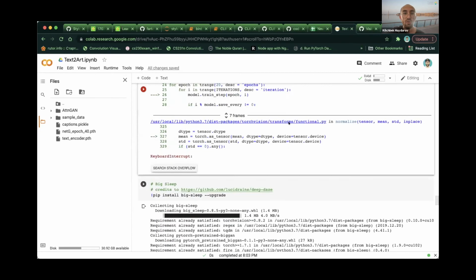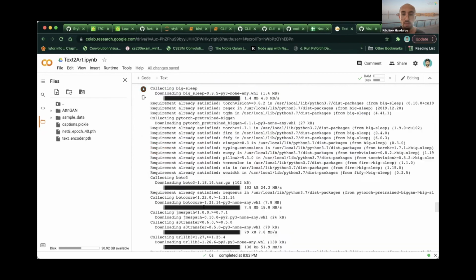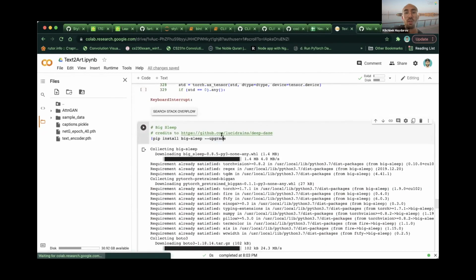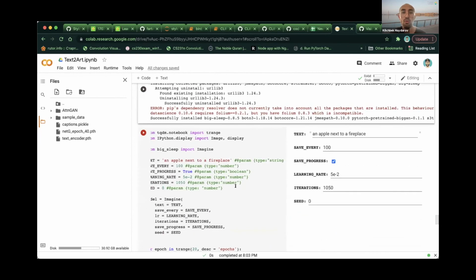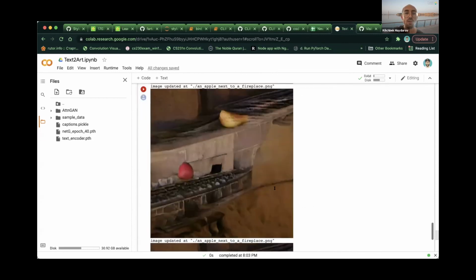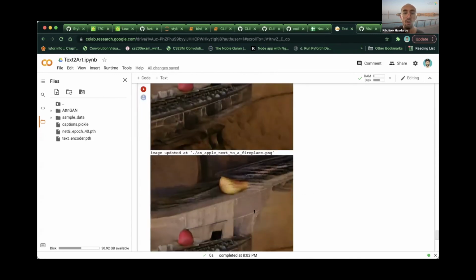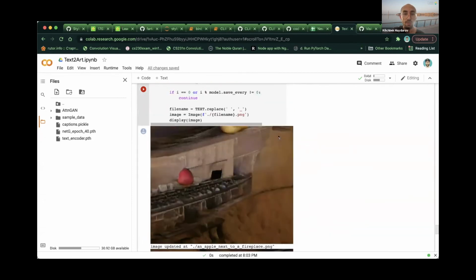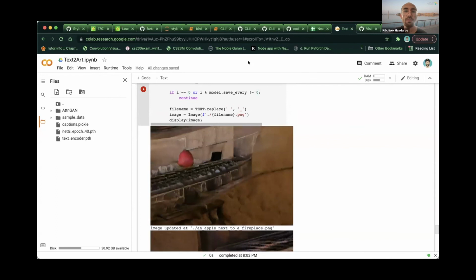And the same goes for Big Sleep. So Big Sleep is also provided by this famous Phil Wang, who has contributed to this repository. And here is the same text description, but this time the image quality is much higher because it uses a more advanced generator. So thank you very much.